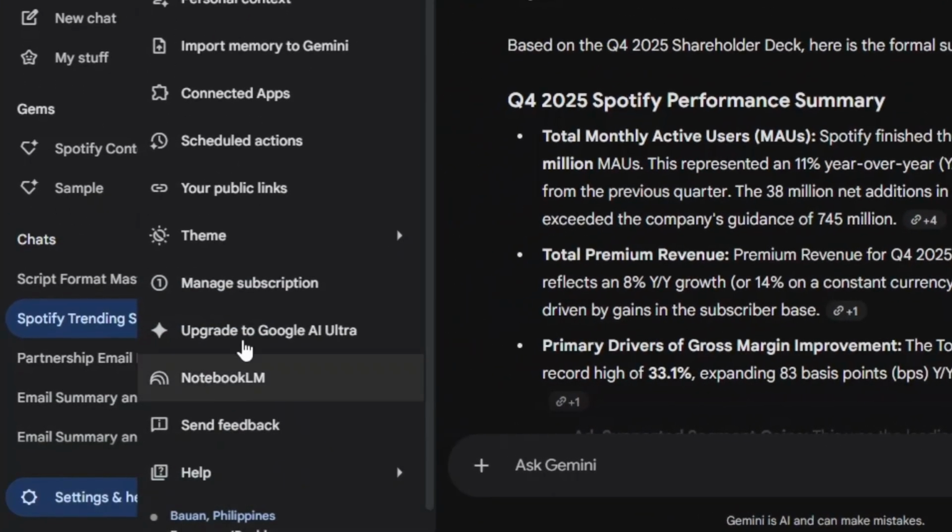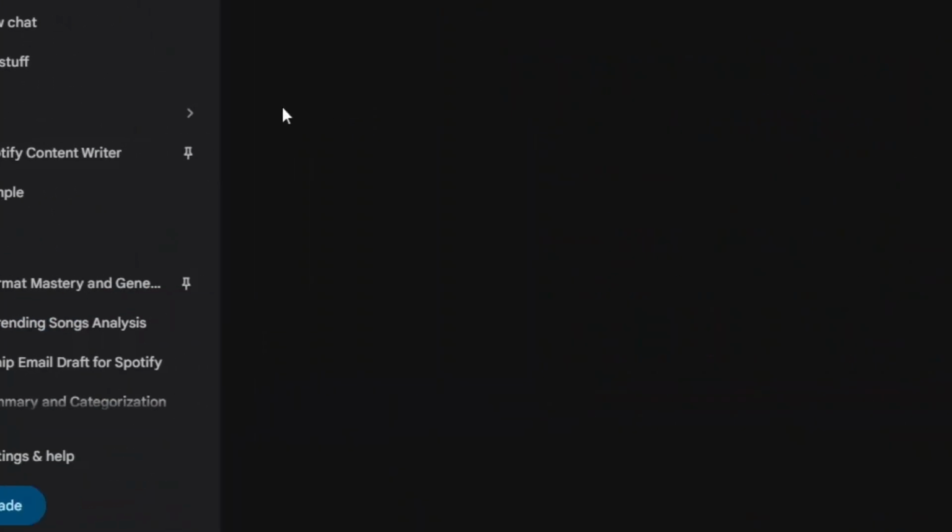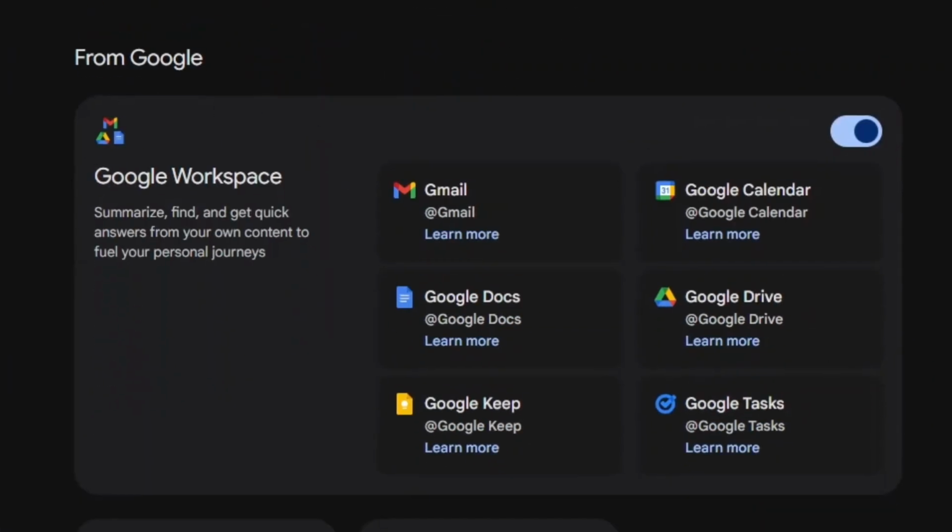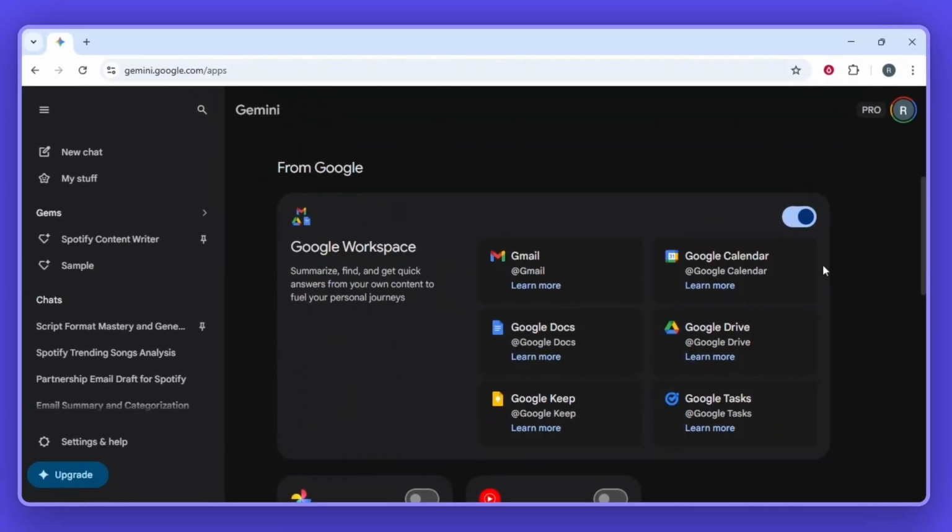Click Settings and Help in the bottom left, and then Connected Apps. Find the Google Workspace extension and toggle it on. This allows Gemini to securely access your Drive, Gmail, and Docs.